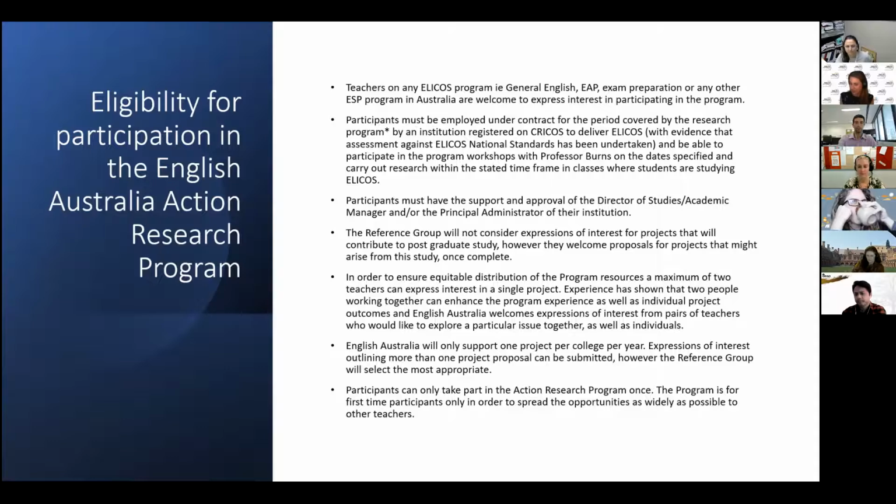So if we get expressions from 2 separate teachers who work at the same college, we will have to choose between the projects. And then finally, people who are interested in taking part can't have already taken part in the Action Research Program before.